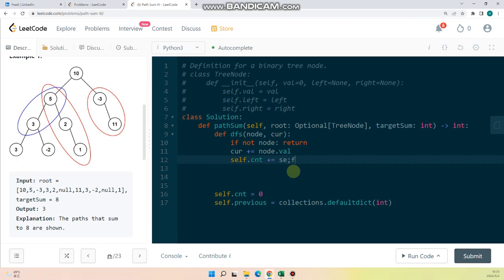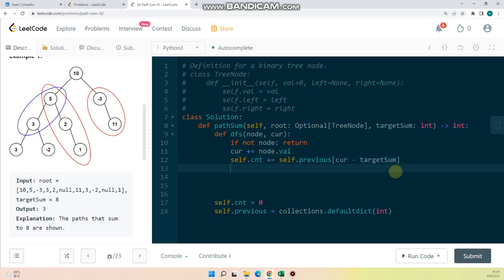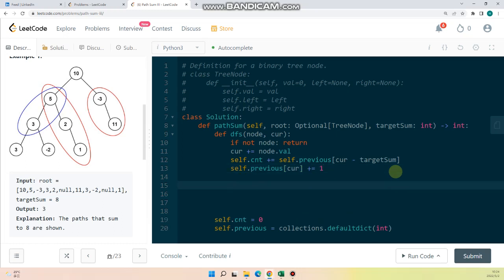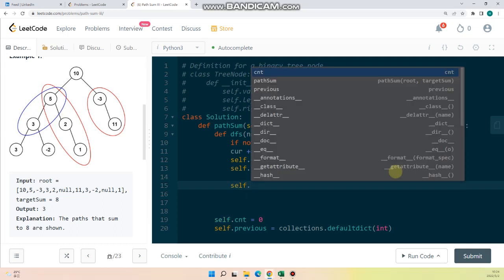So we want to check how many times current sum minus target sum is in the hash map, and if this kind of value does not exist, it will return 0. So it's unnecessary to write if conditions here. After that, we should update the previous hash map, using the current total sum as the key, by +1, and then we start the recursion part. And after we finish the recursion, we should exclude the current node from the path.